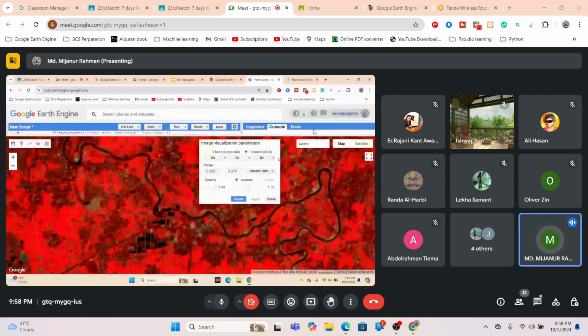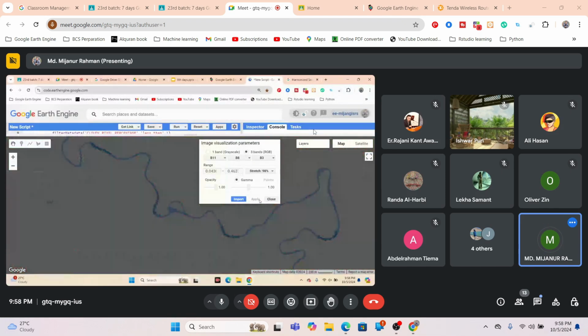Okay, so this is the one. You can also apply another band combination: put the shortwave infrared here, then the near infrared band, and put the green here. Okay, stretching suppose 98%. So now it is another band combination. We can easily find out the vegetation and cropland using this band combination.